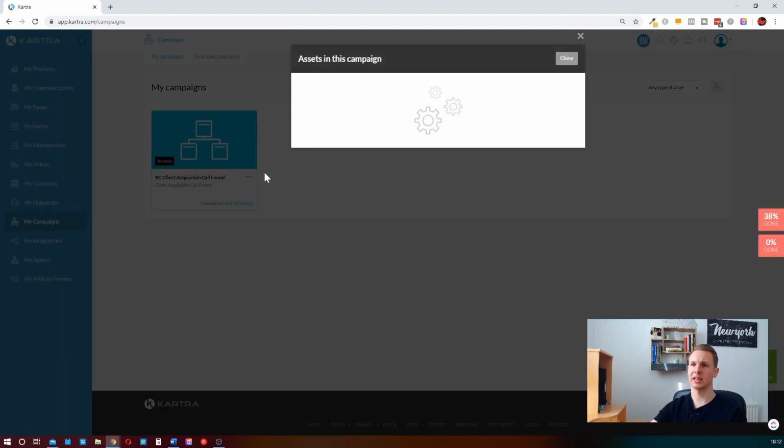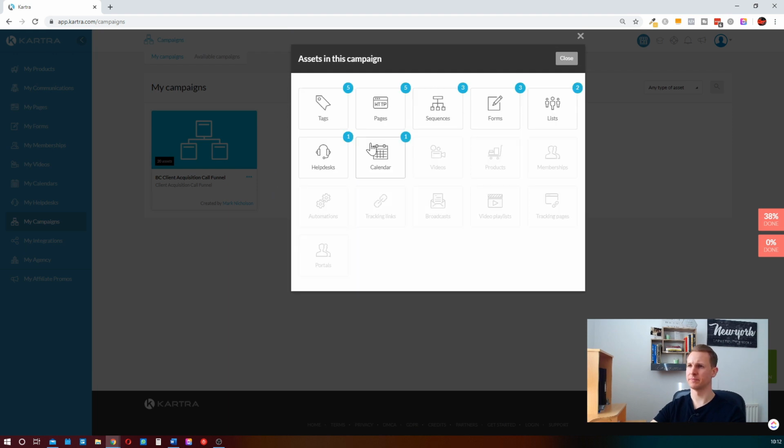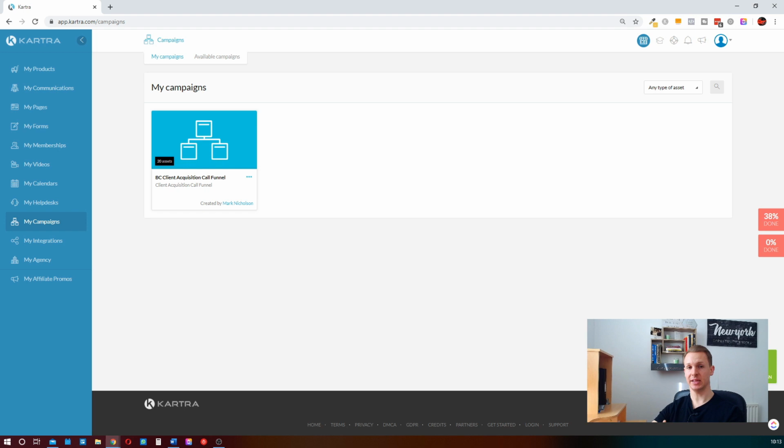So if we look into this client acquisition call funnel that I built, this has 5 tags and 5 pages, 3 sequences. Okay, so every time I go to the pages section, I can segment based on this campaign. Every time I go to the form section, I can segment based on this campaign, or based on other campaigns as well. So it's really, really quick and easy to be able to do that and manage your funnels, your marketing campaigns or strategies through using this method.